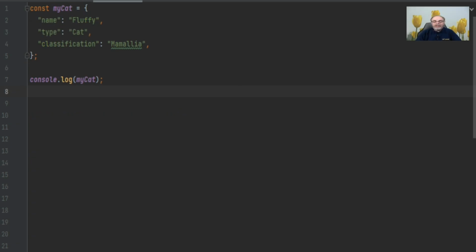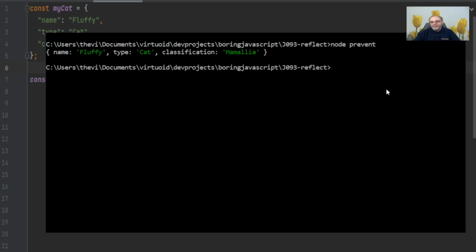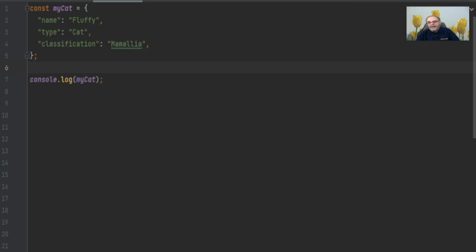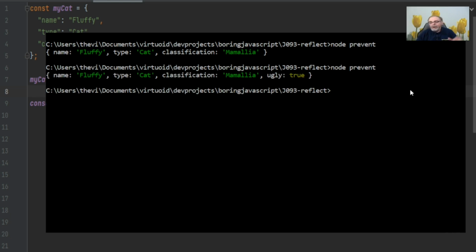Okay, so now let's take a look at Reflect and see how it can actually change the behavior of your particular object. I have an object here, and I'm just doing a console.log on the object, and this is just a simple myCat. And so your corporation is sitting there writing reports all day long on your cat, and the data it always gets is name, type, classification. Everybody's nice and happy. And then somebody comes along and does this: myCat.ugly equals true. Ha ha ha. Very funny. You come in the next morning, you run node prevent, and oh no, the cat is ugly. What are we going to do?